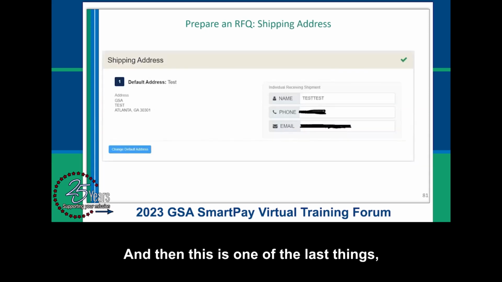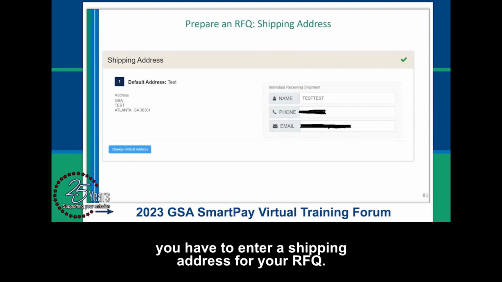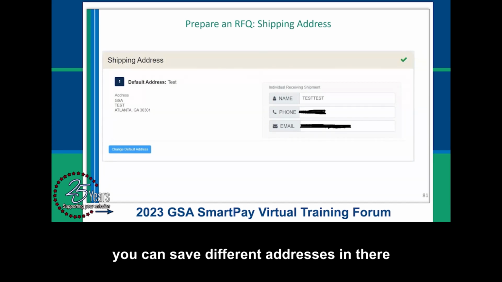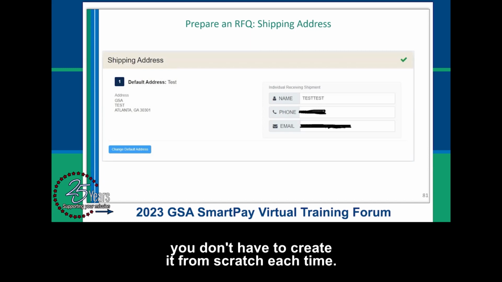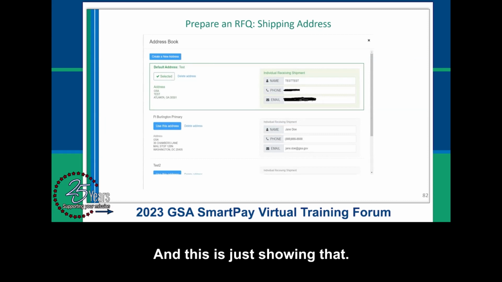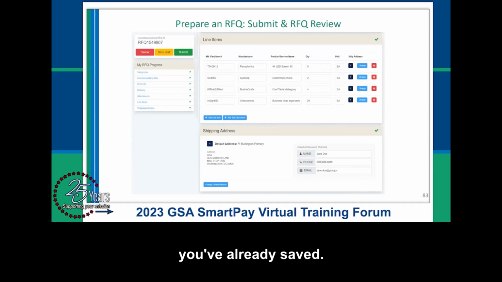And then this is just one of the last things: you have to enter a shipping address for your RFQ. If you're a buyer, in your user profile, you can save different addresses in there. If you're buying for different offices, you don't have to create it from scratch each time. You can save a whole list of shipping addresses in your profile. And this is just showing that. You can select from the other addresses you've already saved.